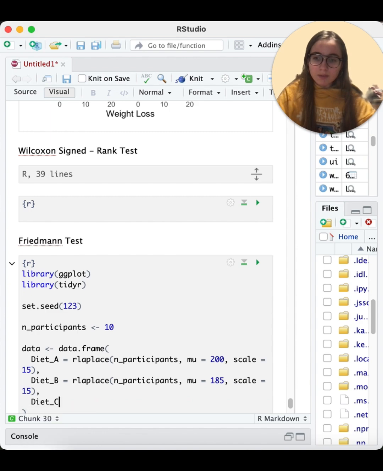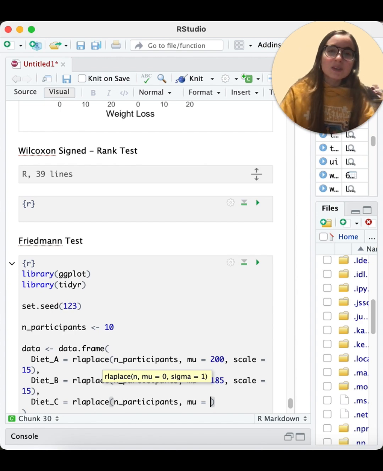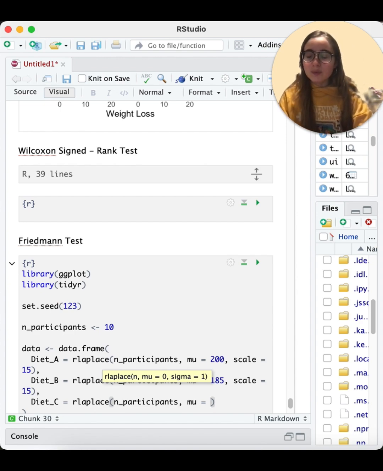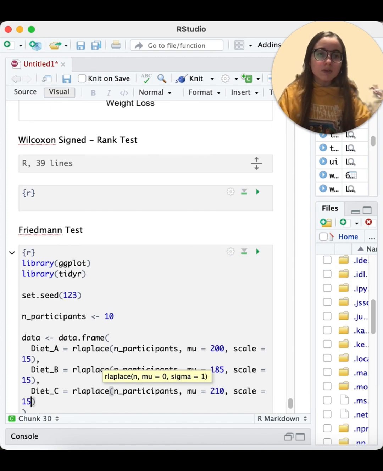Diet C, rlab plus and participants. And even though I said that, that's just me getting used to it from the parametric test, we can't actually make a difference by changing the mean, because we rank the numbers and look at the ranks. Like mean doesn't have anything to do with this. And then sigma 15. Okay.